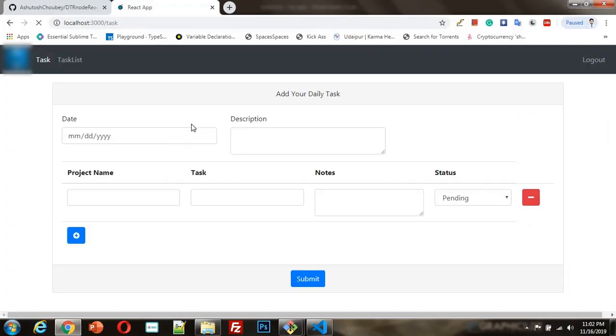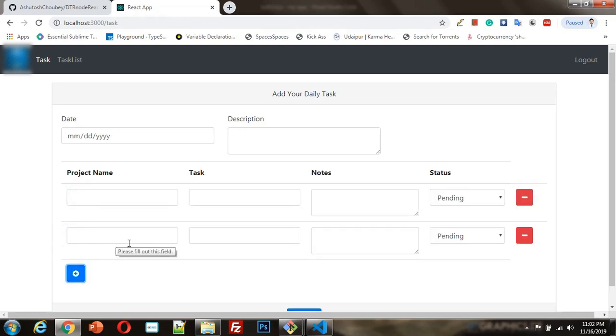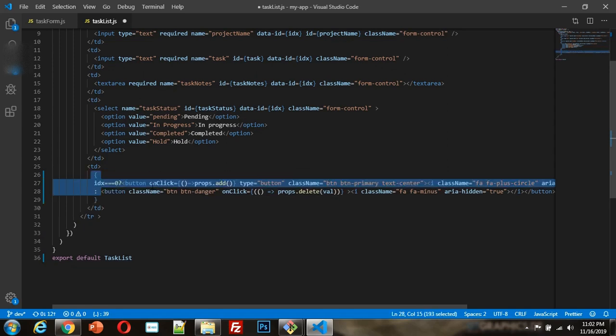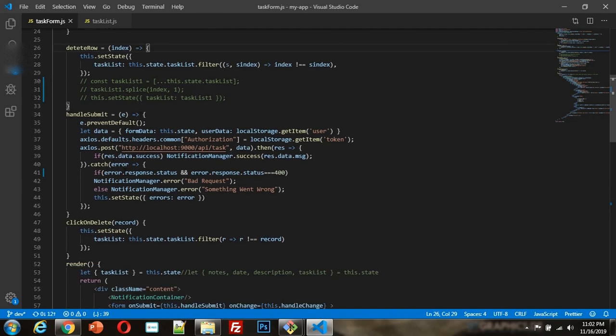Now the page is refreshing. Here in the first row you got a minus icon, and you can also delete, meaning you can generate and delete any number of rows. But generally the requirement is that the first row should be mandatory. That's why I have written some condition using the ternary operator: if the index matches 0, it will be the plus icon, otherwise all the other rows will have the minus icon. So you can understand this thing.